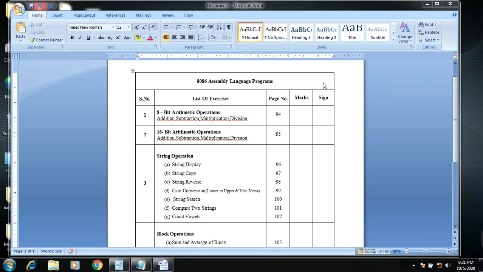Now I start with 8086 assembly language programs. These are the list of articles. Exercise number 1 is 8-bit arithmetic operations. Under the 8-bit arithmetic operations, there are 4 operations like addition, subtraction, multiplication and division, and 16-bit also addition, subtraction, multiplication and division.